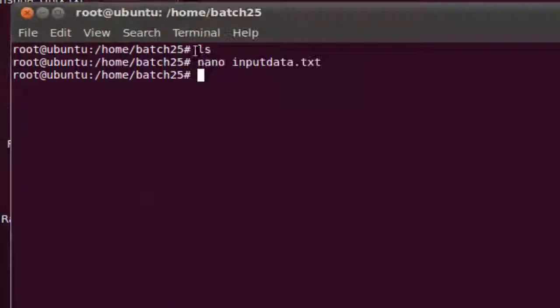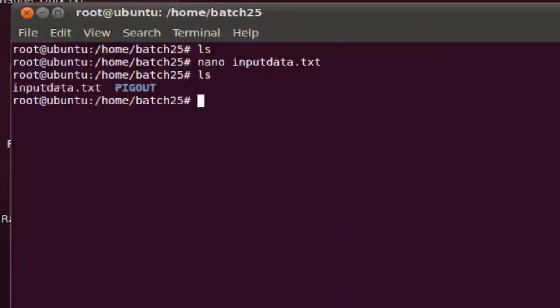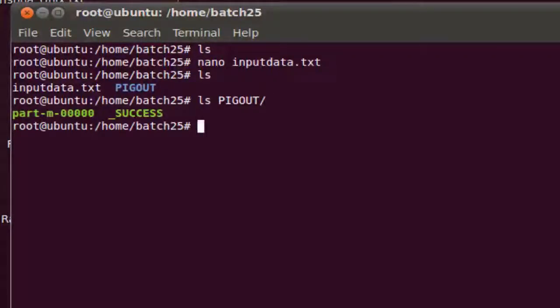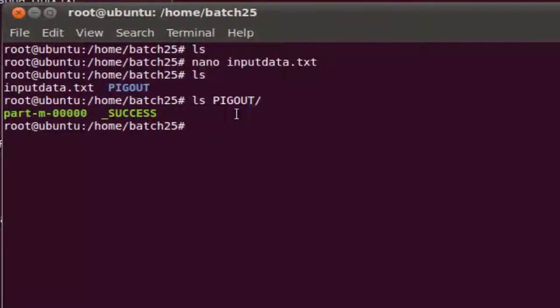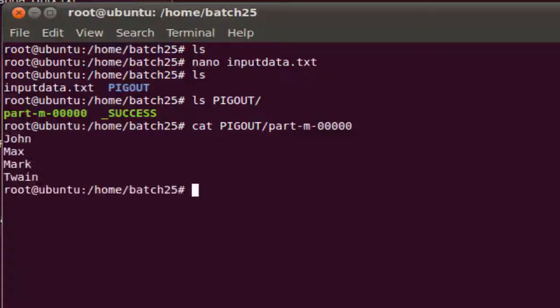Let us go back to our other terminal and look at what are the directories that are found. So you can look at the pigout directory here. If you would like to see what is inside the pigout, then ls, you have the directory called pigout, and there is a mapper file here, part-m followed by 5 zeros. If you'd like to see the output here, let us look at it. cat pigout, and then you have your part. You can press tab here and it will give you the same output which we have seen earlier, right? I hope you got this example.